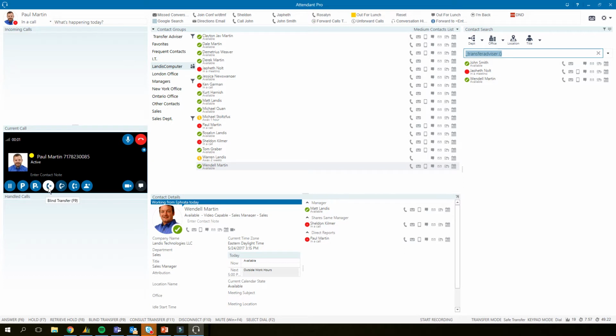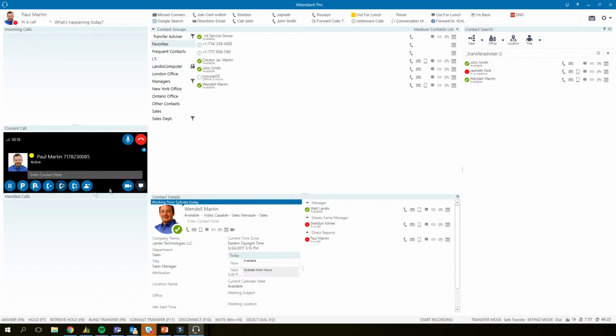Your different transfers, then you have a regular blind transfer. This simply sends a call to your contact. If they don't answer, it will go into their voicemail. Just a simple blind transfer, we call that. Safe transfer will send it to your contact, but if they do not answer, it will return back to me. So I'll do an example here. Let me do a safe transfer to my contact John.